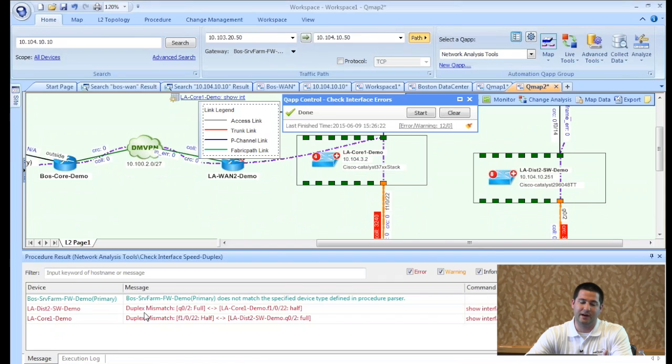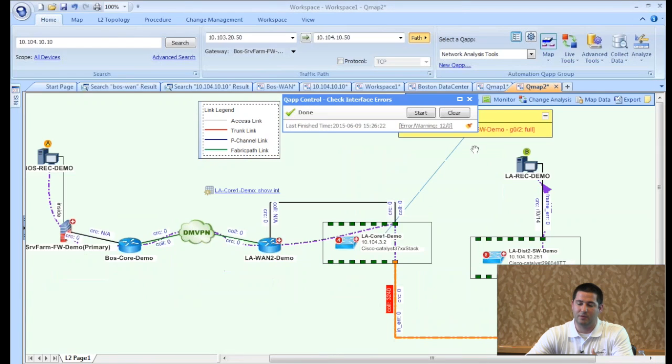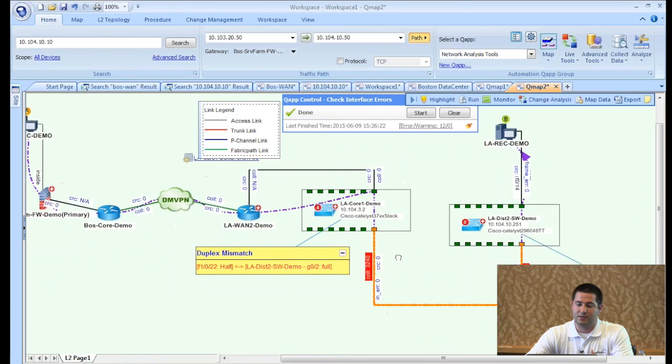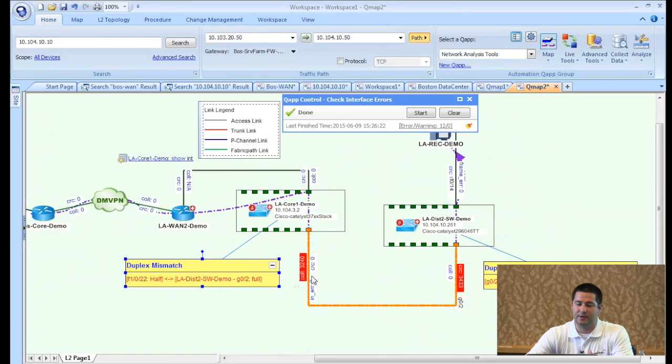By running this, you can see the errors down below. So again, we can see the duplex mismatch. But also, as you saw before, notes appear on the diagram with this information. So along with all the interface errors, we can see the duplex mismatch notes, where we can see that on this interface, the F1022, we have a half duplex, and the other side is a full duplex. And that's likely what's causing the slow connection between the devices.